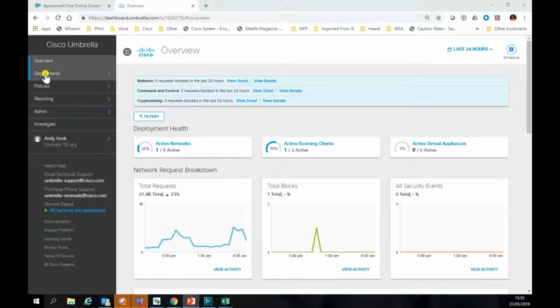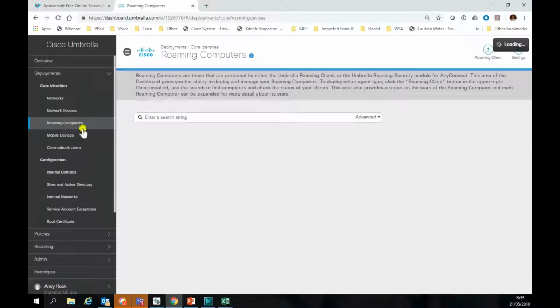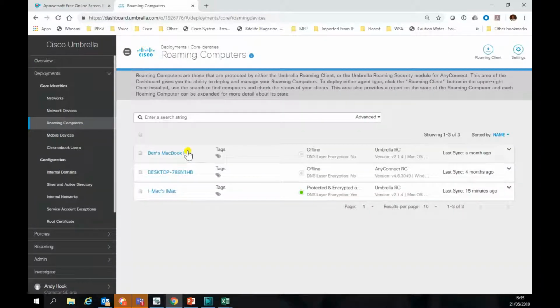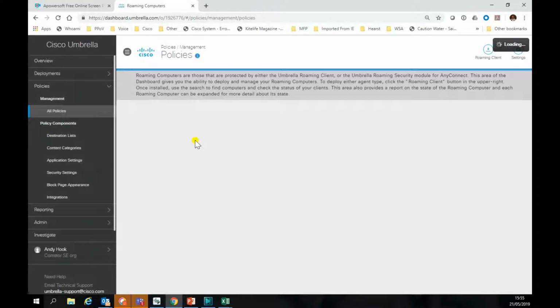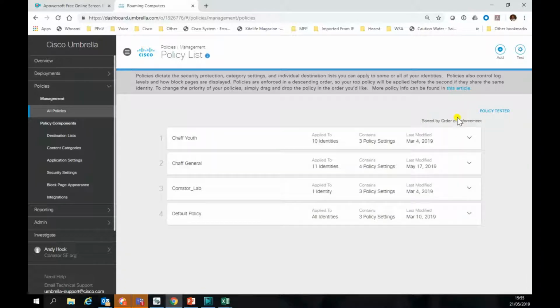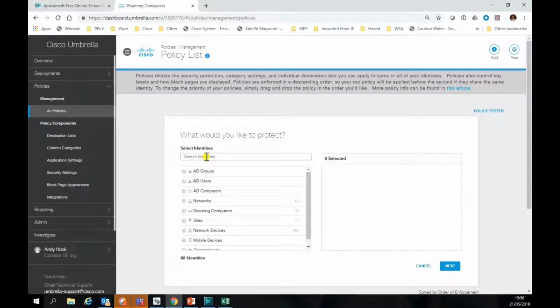And if I come into my deployment and roaming computers, you should see that I've got three roaming computers: Ben's MacBook, the desktop, and this new one, this iMac, which is the new one that we've just installed. And you can see that it's protected and encrypted. So if I then come in and create a policy, let's create a new policy purely for that iMac. So let's add a policy. And the policy is going to be purely for the iMac.